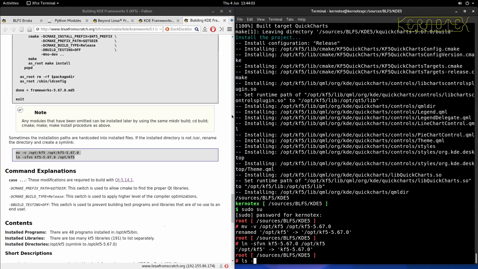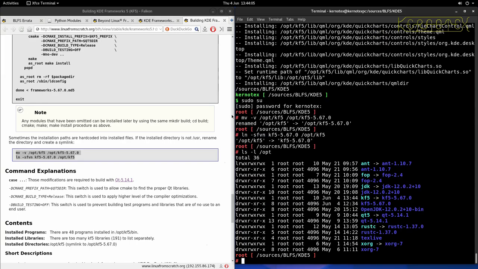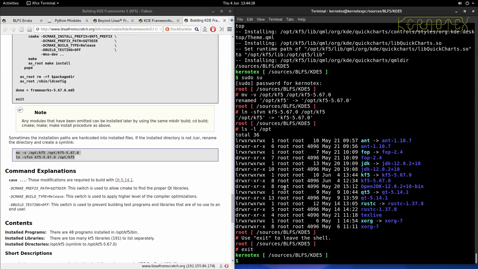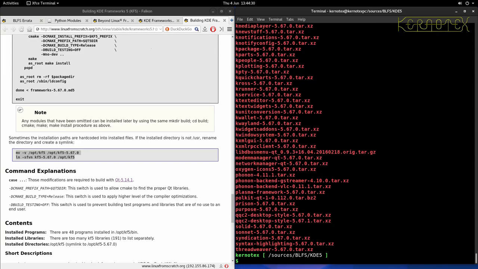So if we look at opt, you can see we've got Qt5, which is where we actually installed. That was the version directory, but that's been renamed from Qt5 to Qt5141, and now we've got the link pointing at the version directory. So that's that installed.